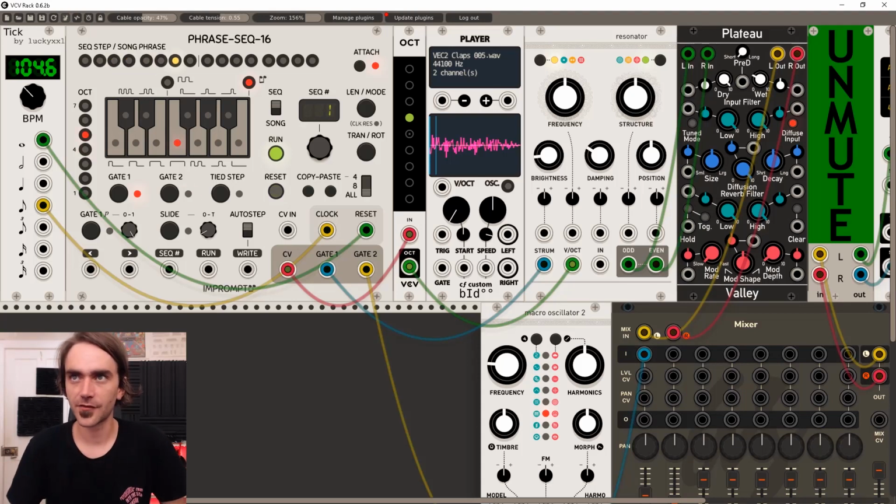Okay, so here's where we're going to start getting a little bit experimental. I've made a quick patch in VCV Rack. Basically, the idea here is it's just a sequencer triggering a resonator. It's basically a reproduction of Mutable Instruments Rings, which is also a physical modeling synthesizer, but for Eurorack.